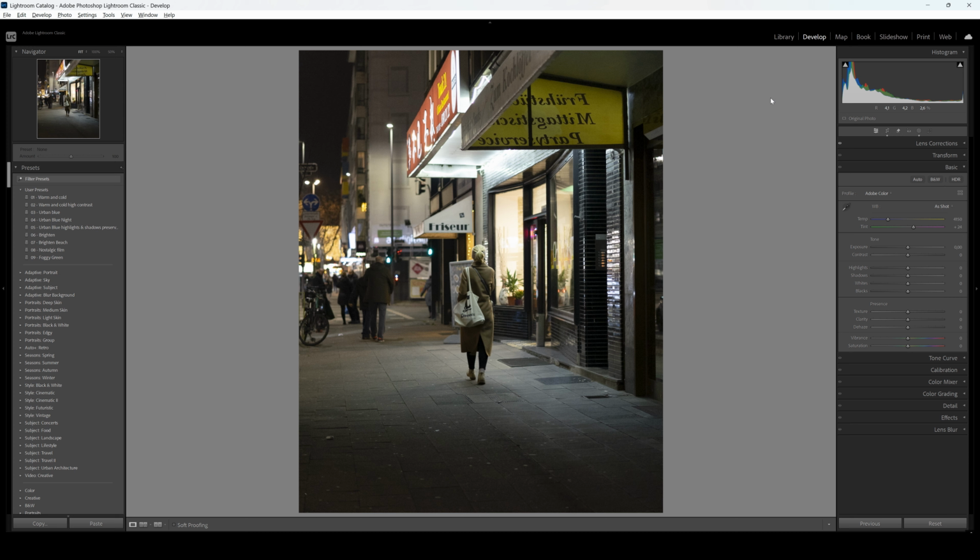So I'll just see by clicking on this triangle, you can see the highlights clipping. So everything that is red here is an area that is completely white. There is no detail in there. And that makes kind of sense because these are just like LED lamps. And yeah, it's just very bright.